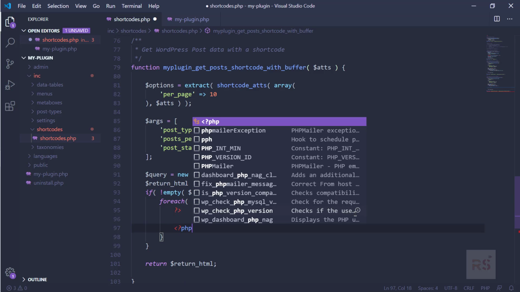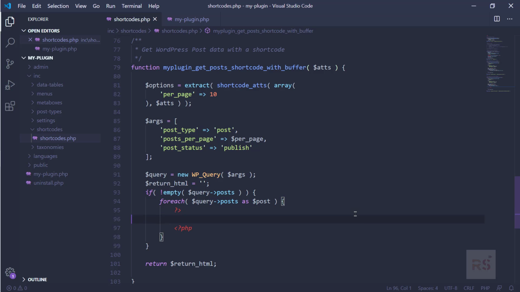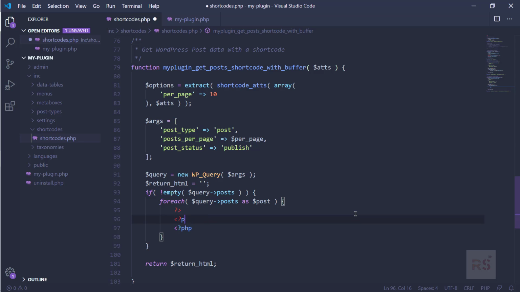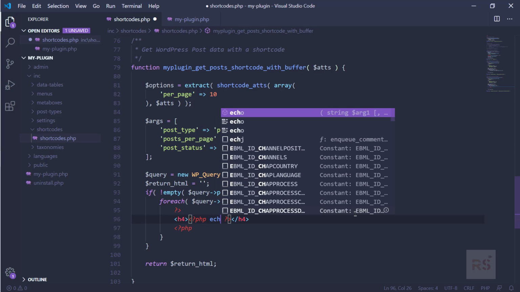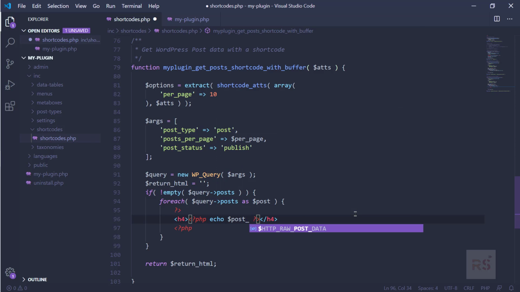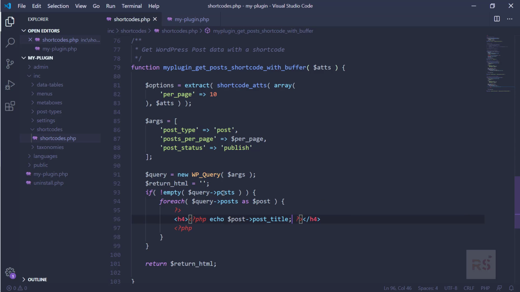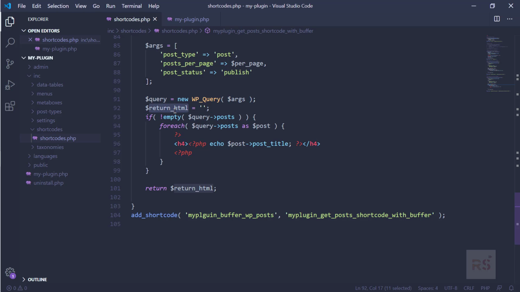Alright, so what we want is not to print these things like this. We just want to add the plain HTML, and inside that we want to inject the PHP code. Let's say h4, and echo the title here. We can say echo post title, and let's define the variable. It is already defined, return HTML.